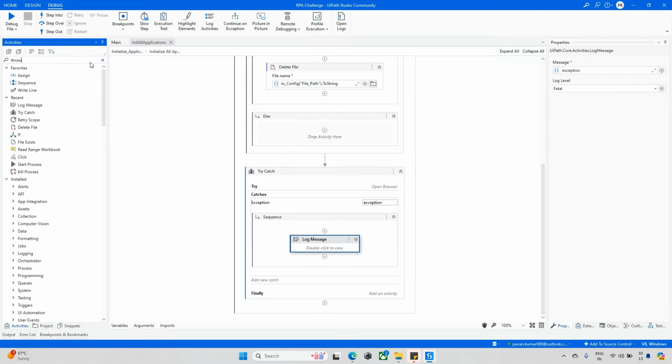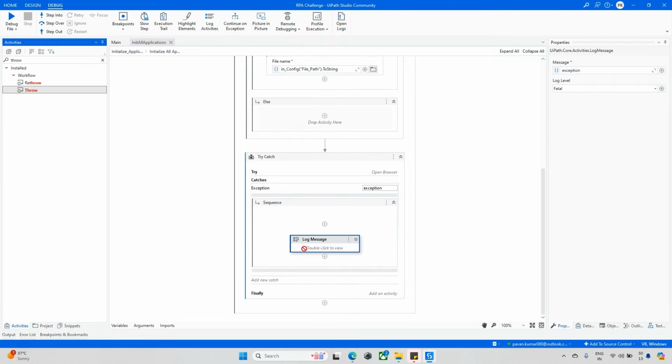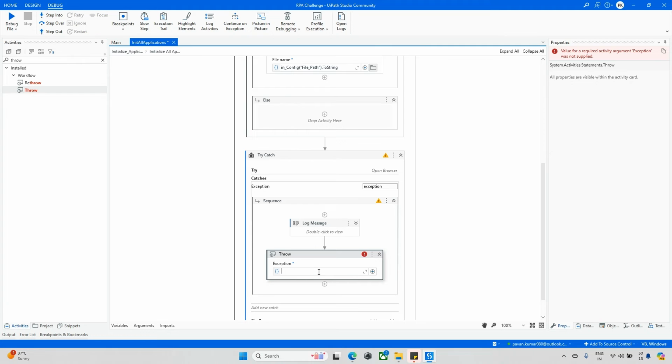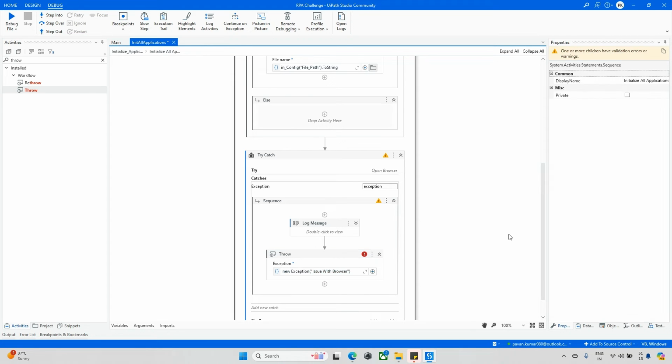So just drag and drop the throw activity and new exception of, you can mention, issue with browser. That's it. You can add any name. So that's fine.